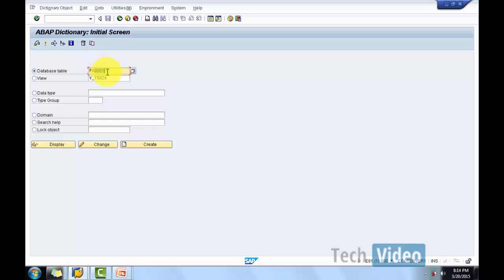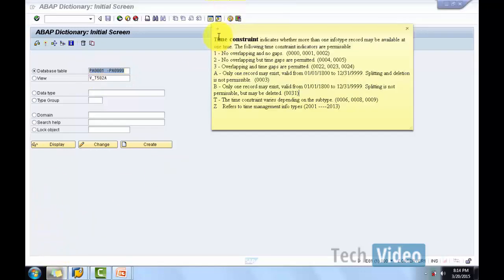Remember, all the Infotypes related to personal administration module have a prefix called PA, and it all starts with PA0001. An Infotype is a 4-digit number. Whenever I say PA Infotype, it means PA0001 to PA0999. This is the range of personal administration Infotypes. There are different ranges available for different submodules within HR. So our PA range starts from Infotype 0000 to Infotype 0999.